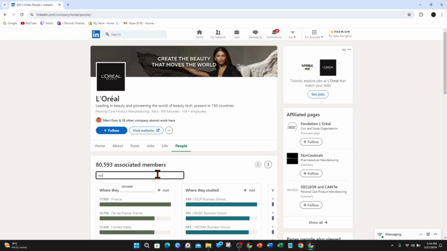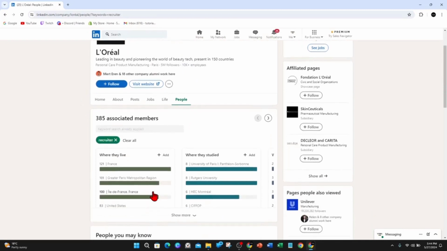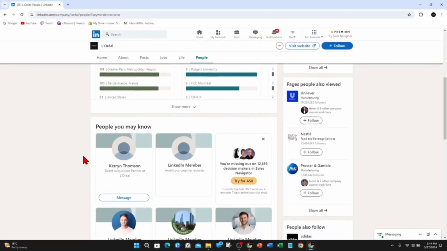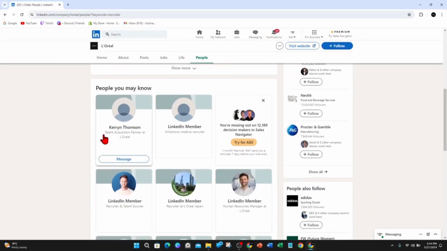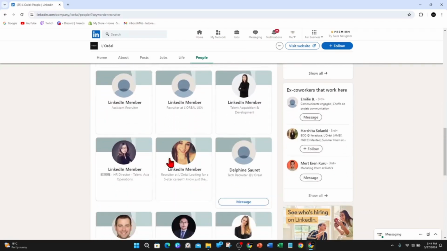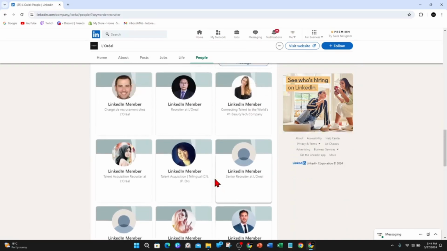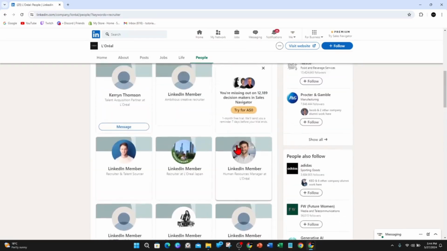So I'm just going to type in recruiter here. And now this is going to search for people who work inside L'Oreal, all the recruiters. So now there's quite a few people here. As you can see, Kerry is a talent acquisition partner at L'Oreal. In other words, that is a recruiter. So there's so many recruiters here I could speak to and search for. So you can just scroll down the list. This works for a lot of different companies.